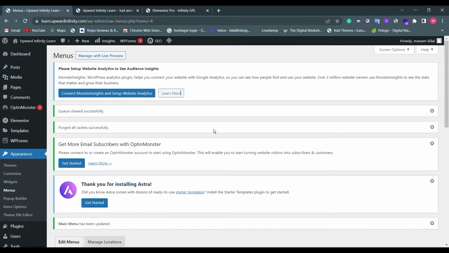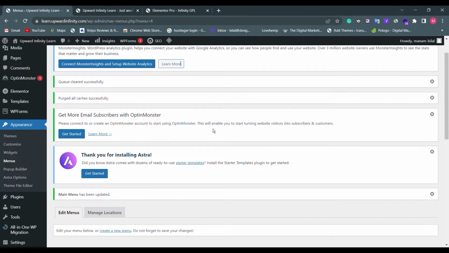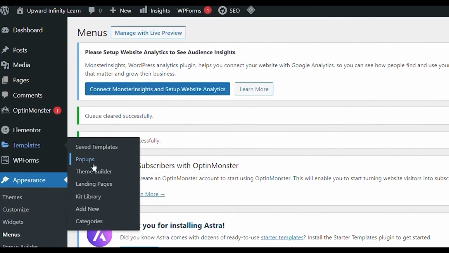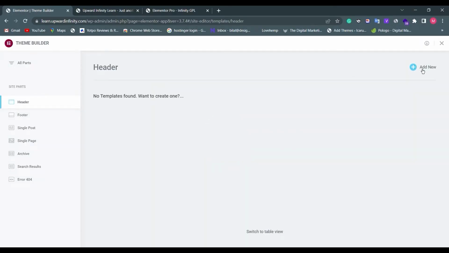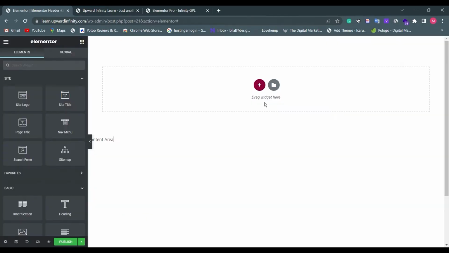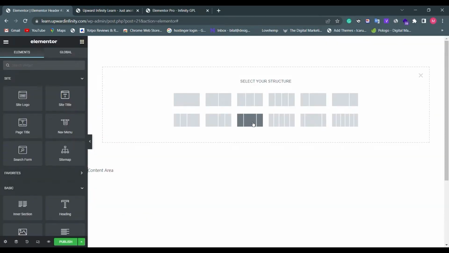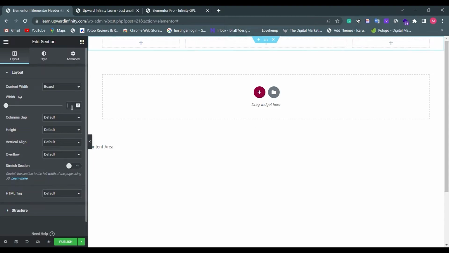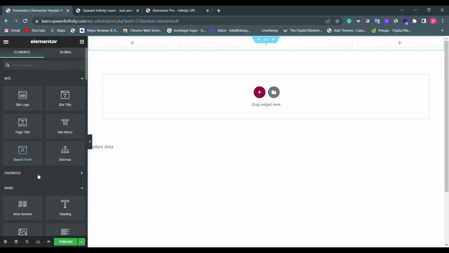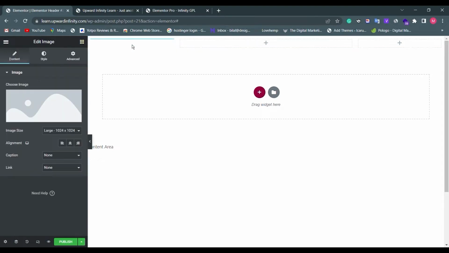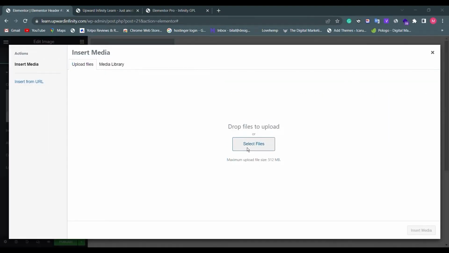So our next step now is to create the header. To create the header, we need to go to Templates and click on Theme Builder, and Header, Add New. Here we have some pre-made templates for the header, but we will create it from scratch. So let's create a section and make the width of it 1280 pixels. Here on the left side we will put the logo. Here we will upload our logo.